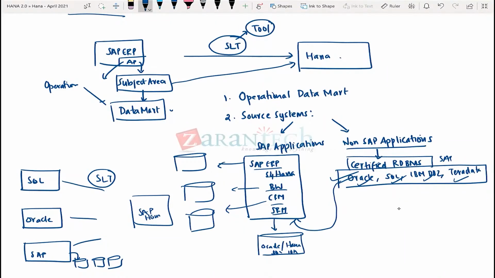Does that make sense? At least from a theoretical standpoint, is it making sense that now the scope of my list of source systems has increased? I can bring data from SAP applications, or I can directly bring data from non-SAP applications, provided those non-SAP applications are certified relational databases like Oracle, SQL Server, IBM DB2, Teradata, and so on and so forth. So that is the second capability of SLT.